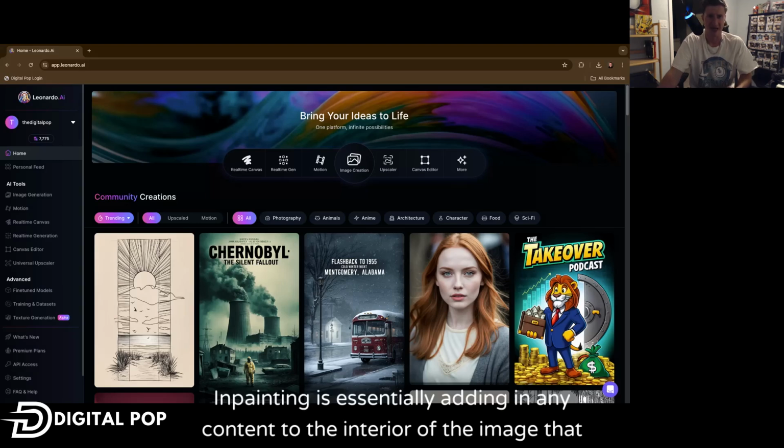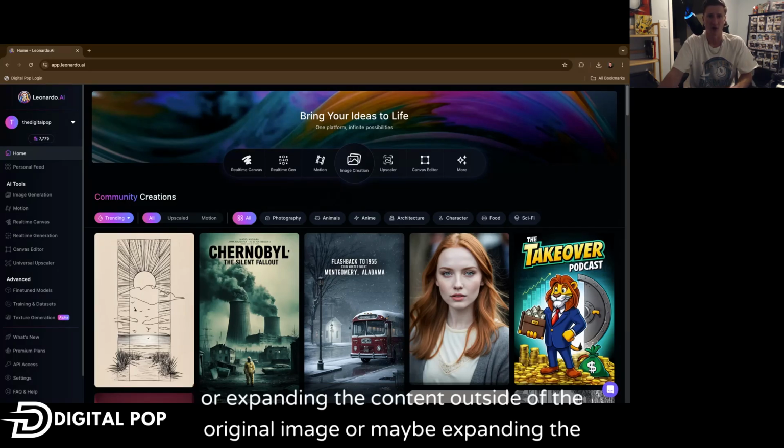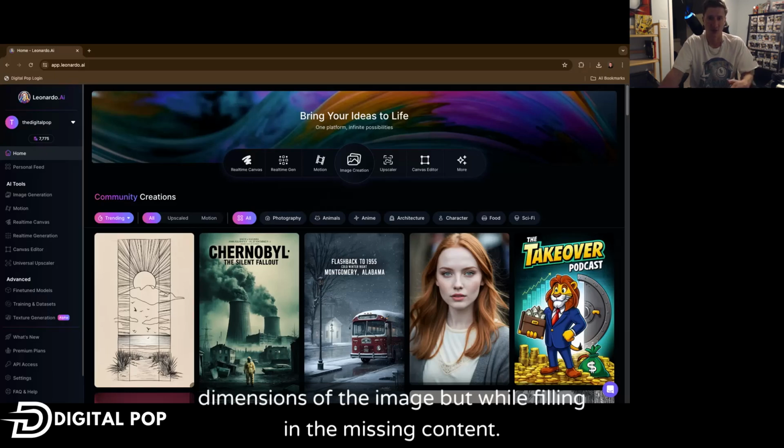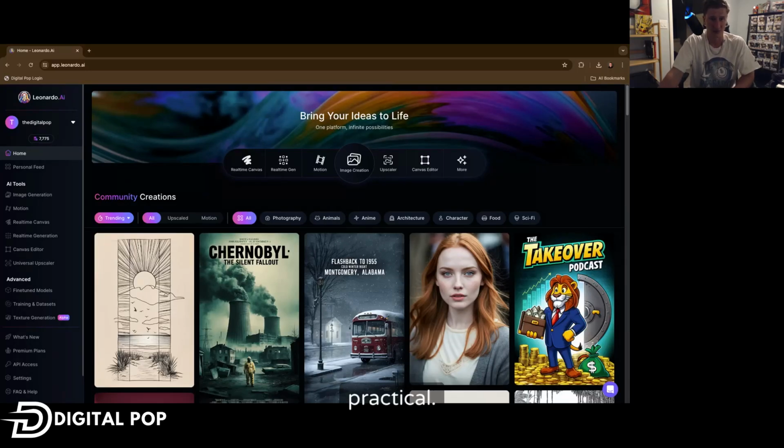Inpainting is essentially adding in any content to the interior of the image that you want to add or changing certain elements, where outpainting is filling in or expanding the content outside of the original image, or maybe expanding the dimensions of the image, but while filling in the missing content. And with AI powering those processes, it's gotten much better and much more practical.